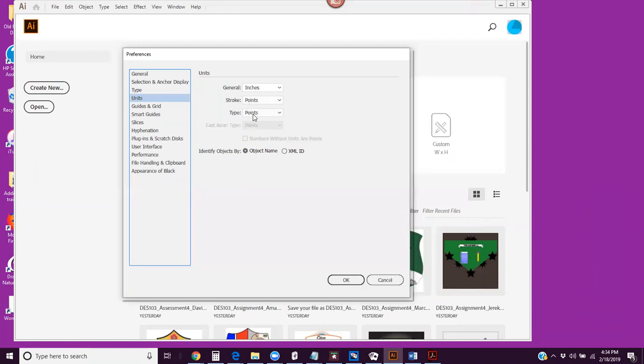Stroke and type, I would leave in points because those are the natural ones that we end up discussing. So that's the normal way of doing it. But all the assignments that we give you are in inches, so you might leave that in inches. I'll show you an easy way to change it later, but know that that's pretty straightforward.